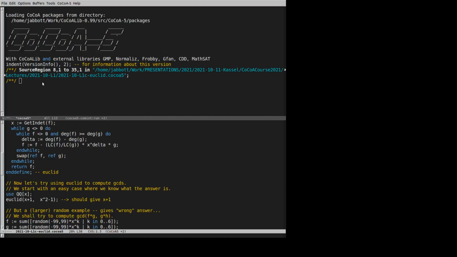So we need to tell it what ring to use. So we use Q of x. That's going to be univariate polynomials in x with rational coefficients. And we ask it to calculate the GCD of x plus 1 and x squared minus 1. And we choose an easy case like this because we also know what the answer should be. So let's see if it gives the right answer.